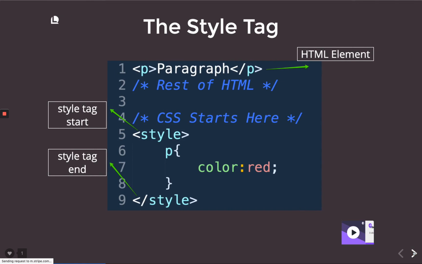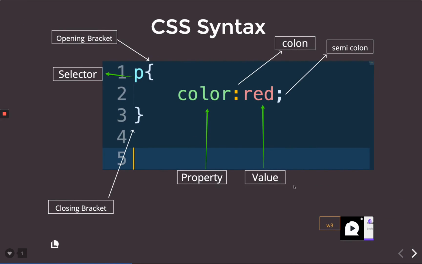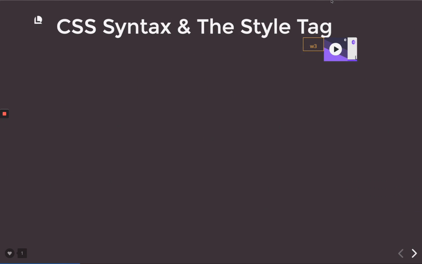Let's see what's next. Yep, we're going to get into the actual syntax and really try to memorize this, but that's in the next one. I will see you there.